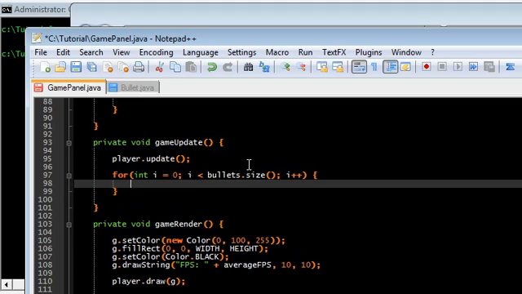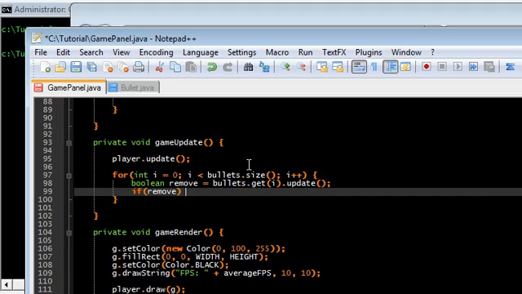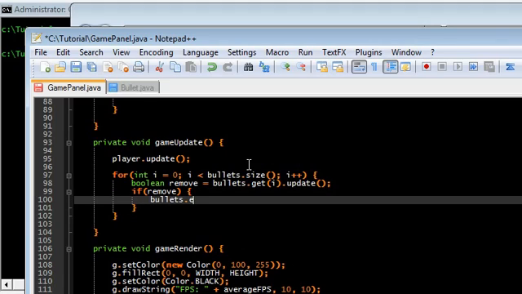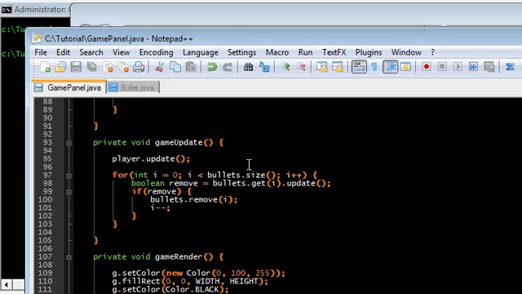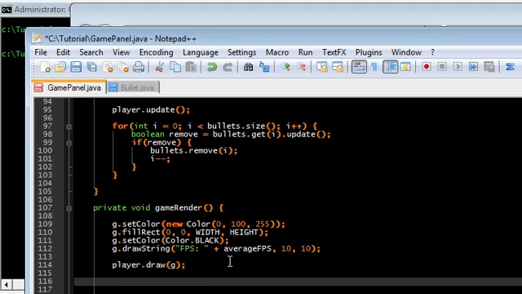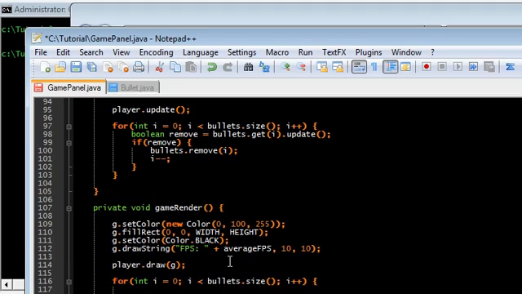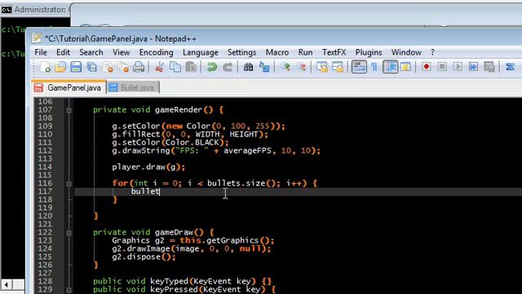In the game update, we loop over bullets.size. Remember, update returns a boolean. So boolean remove equals bullets.get(i).update(). And if we want to remove the bullet, we have to do bullets.remove(i), then go back one. Same thing for game render. We want to draw all the bullets. So loop over bullets.size, i++, and just simply bullets.get(i).draw.